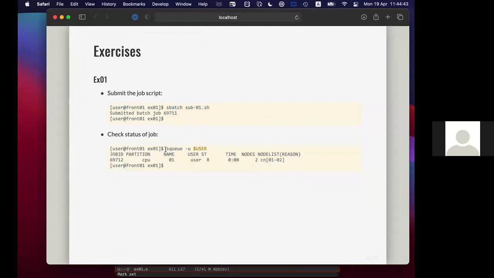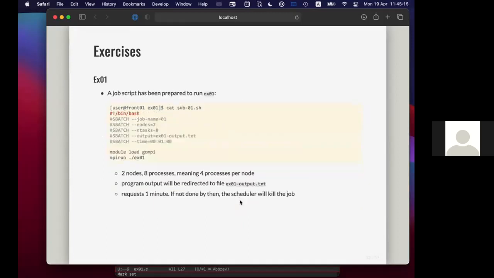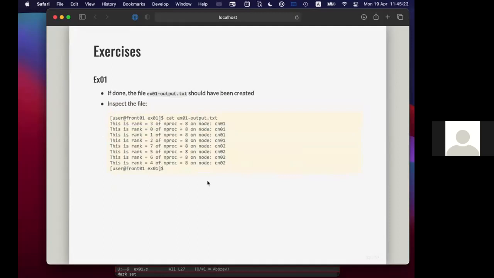And then you can check the job status by using this command, squeue -u user. And then you will see the job running something like this. This job runs very quickly, so it just takes a matter of seconds, if not fractions of a second. So you might just see nothing if you're not fast enough to type squeue after sbatch, because it might have already completed. So don't worry if you see nothing. What you should be able to see is that this output file has been created if it finished correctly. And this is what this output file will look like.